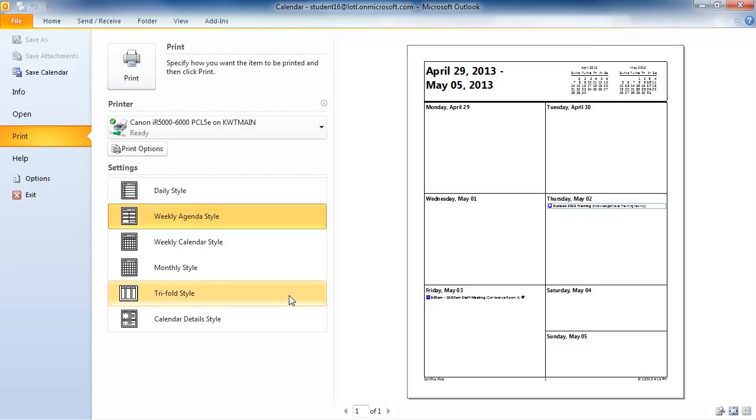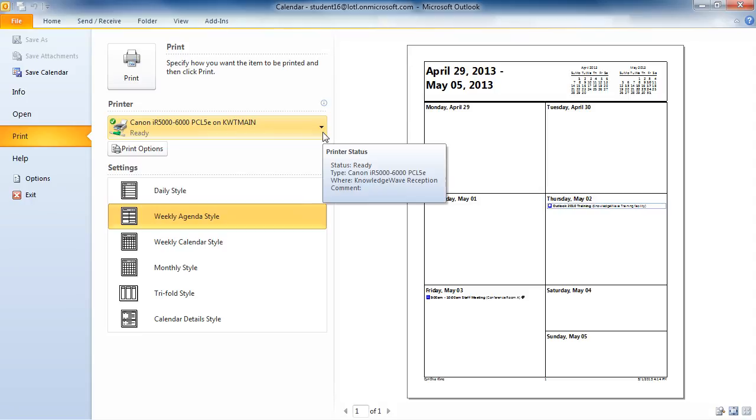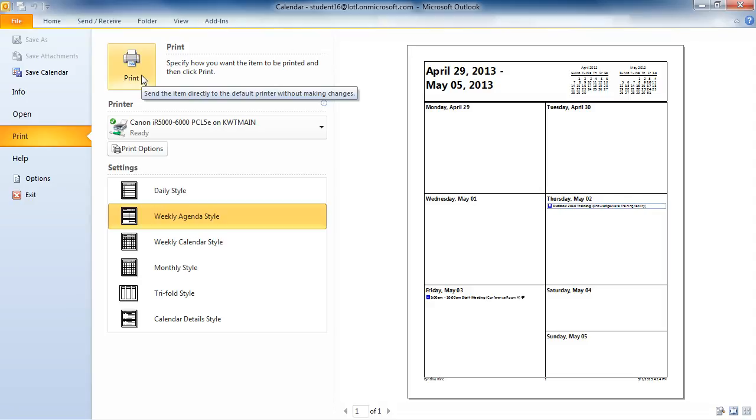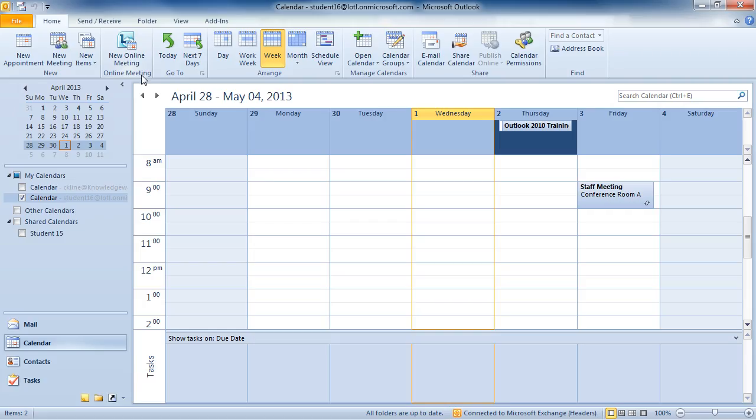And I could do that for any of the different styles. I may need to change to a different printer, so if you are on a network, you may have multiple printers available to you. And once you find what you want to print in the way of the styles and the printer, you would click on Print. And when you do that, you'll be back in your calendar view. And that's how you can print a calendar in Outlook 2010.